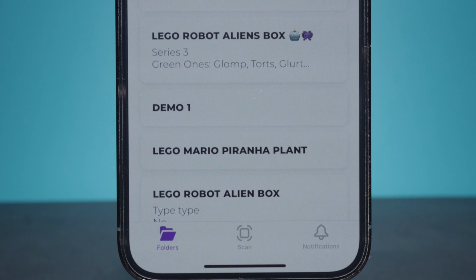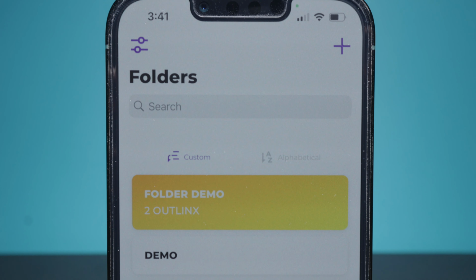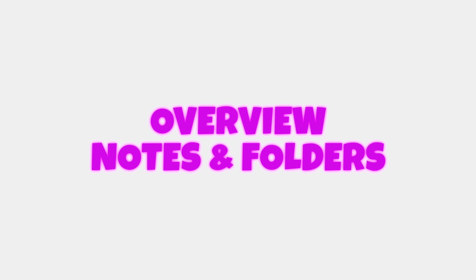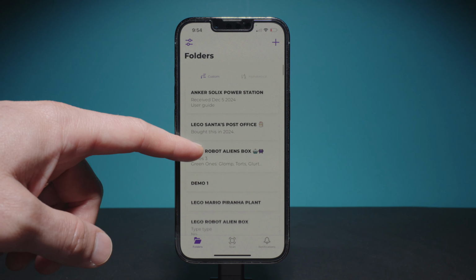You can group them into folders, and there's a handy search bar at the top where you could actually enter a keyword and the app will show you every single Outlinx page or folder that contains that keyword. Every single Outlinx page you create will get added to this list, and when you save other people's Outlinx pages, they'll get added to this list too.